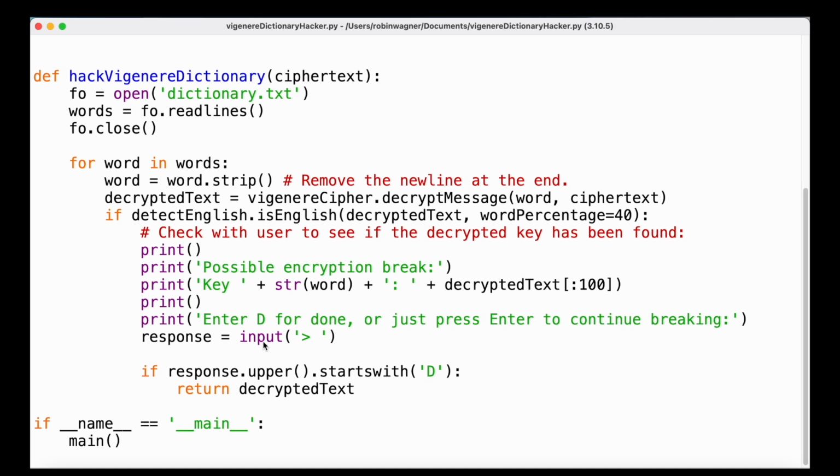And if at any point we pressed D to confirm that it's proper English, then we're going to return that decrypted text. Otherwise, by default, we are going to return none. And then of course, we're going to get back the message that it was not possible to decrypt the text using the English dictionary words.